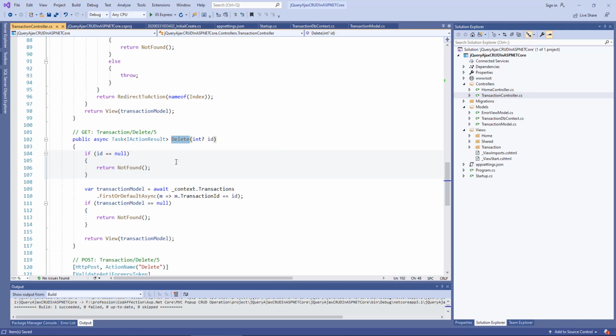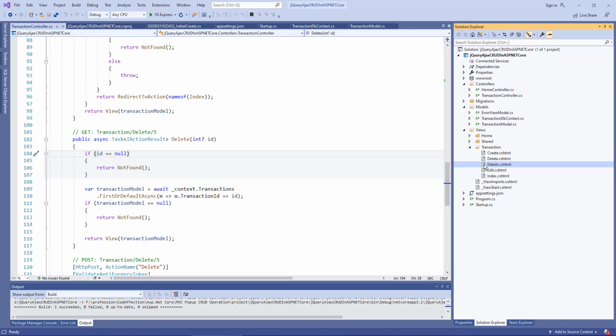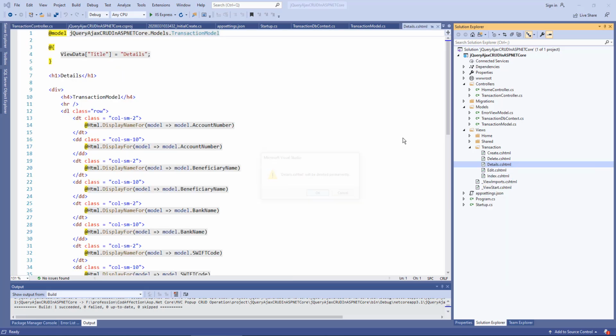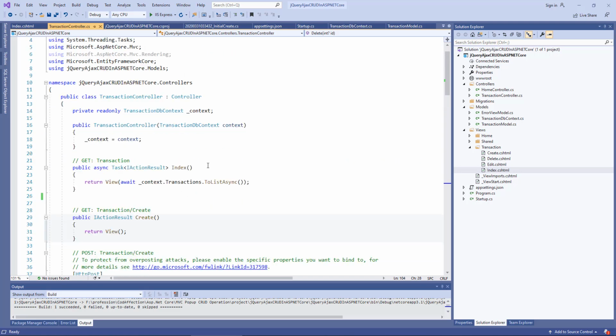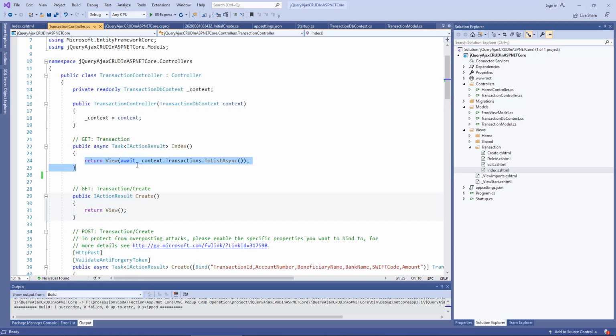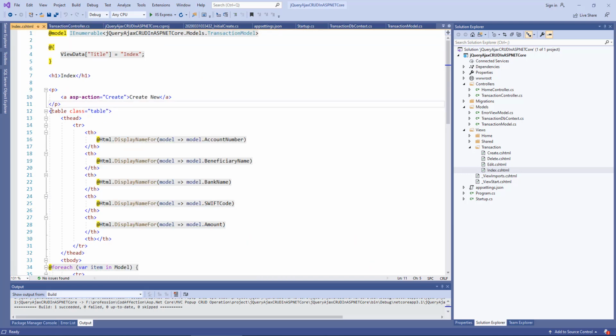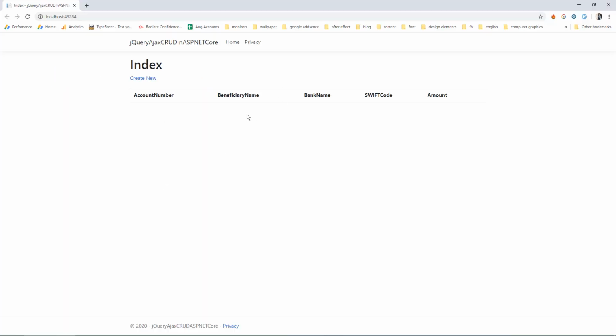You can see the corresponding action method views inside this Views folder, under this folder Transactions. We have already removed the details action method. We don't need that inside this application. So let's remove the corresponding view file also. From this index action of the type get, it will return all of the records that we have inside our transaction table, and it is displayed inside this table here. You could see the same table here.